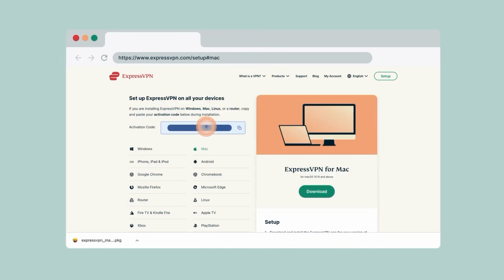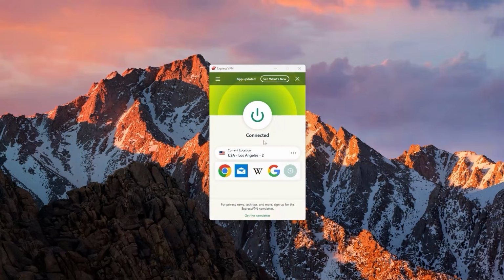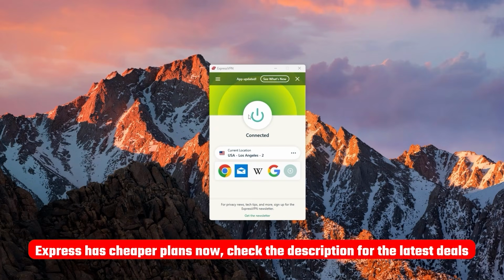And in today's video, I'll be showing you guys how to download and install ExpressVPN on your Mac device, and then I'll walk you through some of the app's features and settings so that you can use Express to its full extent.